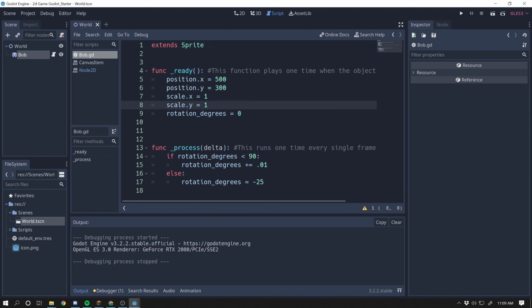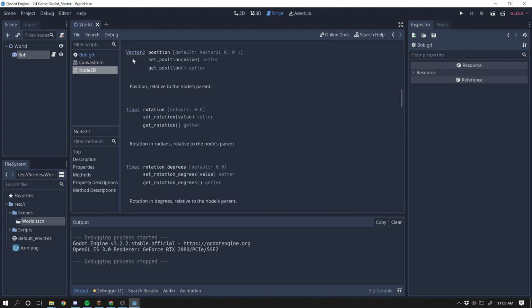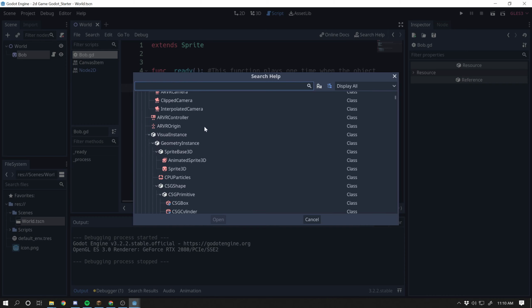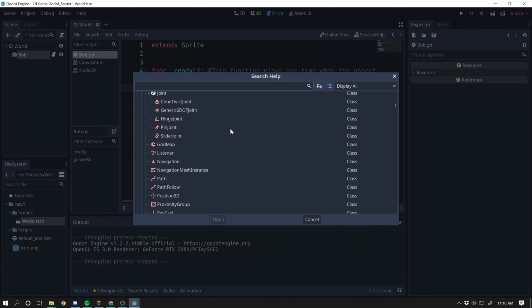If you want to see how to change some stuff like position, here's how position works. I can control left click and it will show me how to use those things. And you can also use this button here, the help. You can search for all kinds of help with all the different things.